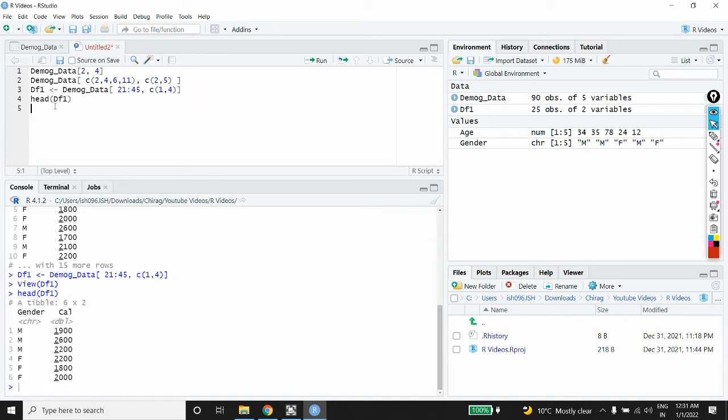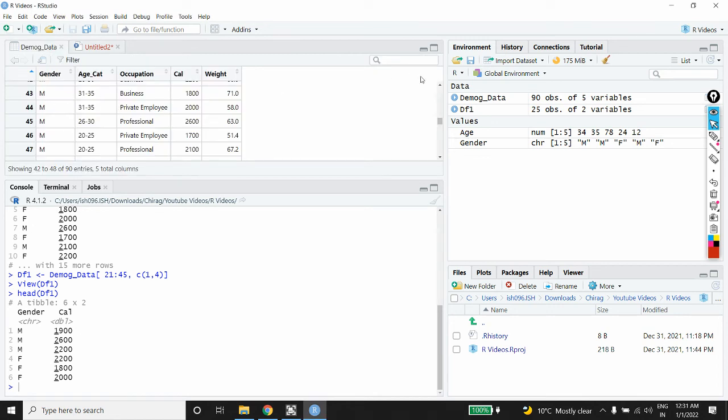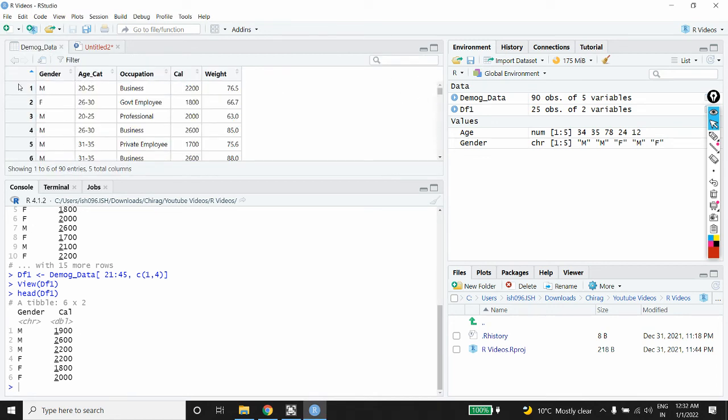So what if you really want to get all the observations for a particular column, or say a few observations of all the columns? That is, I want all the observations, say observation number 1 to 90, for these 2 columns only, that is for calorie and for weight. How can I do that? Yeah, for that I again will use the square bracket.